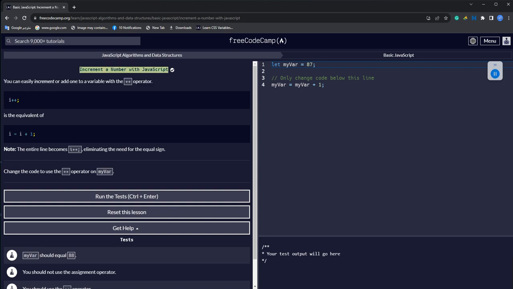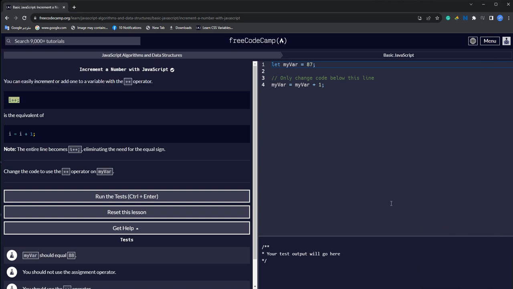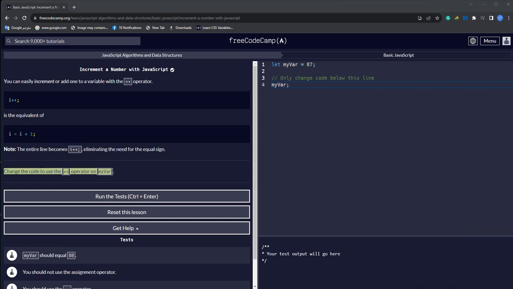Increment a number with JavaScript. You can easily increment or add 1 to a variable with the ++ operator. i++ is the equivalent of i = i + 1. Note: the entire line becomes i++, eliminating the need for the equal sign. Change the code to use the ++ operator on myVar.